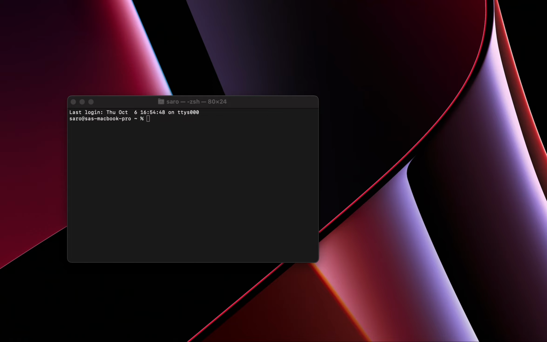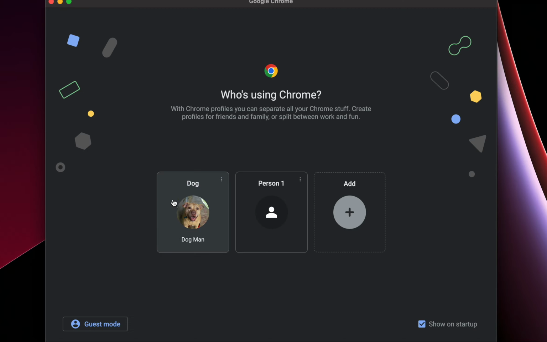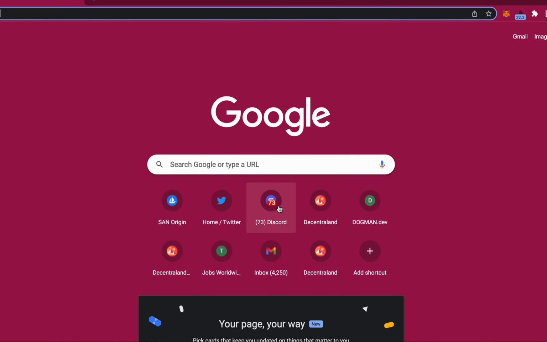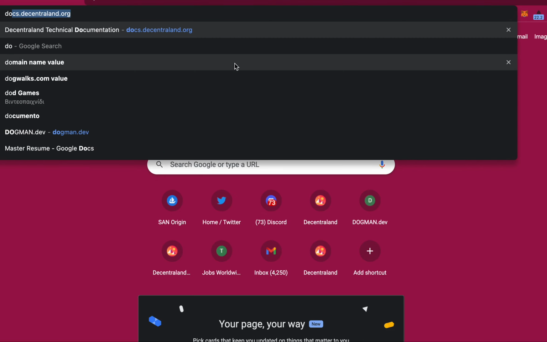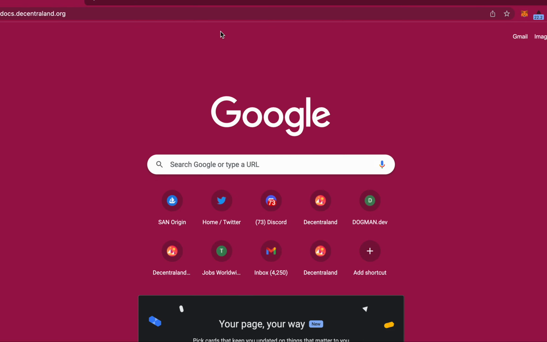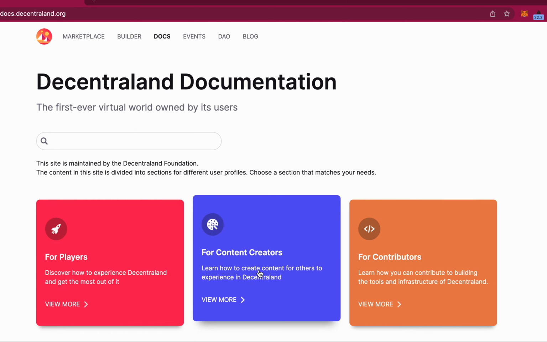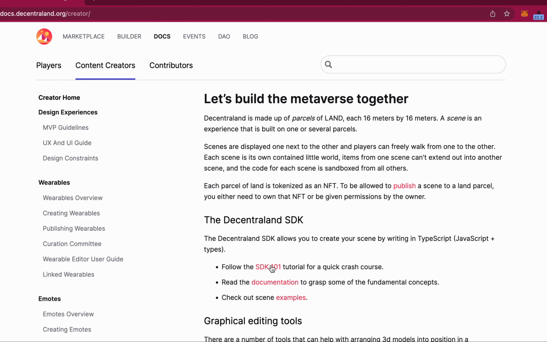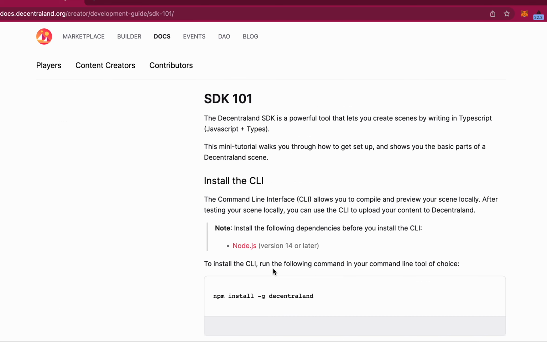Quick tutorial on some Decentraland coding today. To get started in Decentraland coding, we are going to go to our documents page, which is docs.decentraland.org, and we're going to go to For Content Creators, and then we're going to go to the SDK 101.